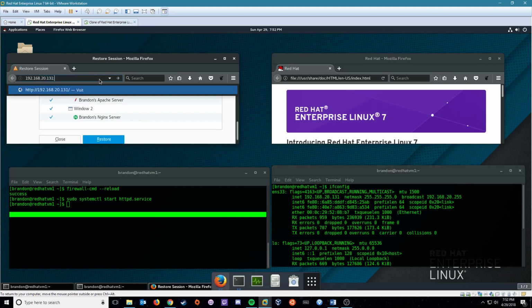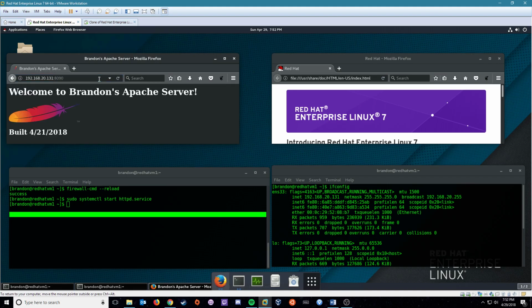And what I set up Apache to be is on port 8090, so once you type in your IPv4 address, do :8090, or whatever port you chose. We get there, and boom, here we go. Welcome to Brandon's Apache server.